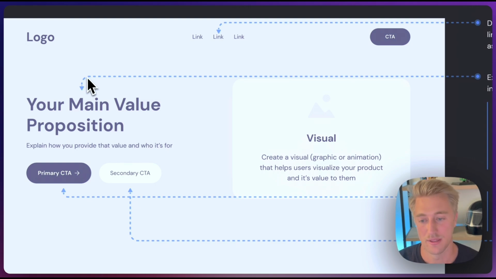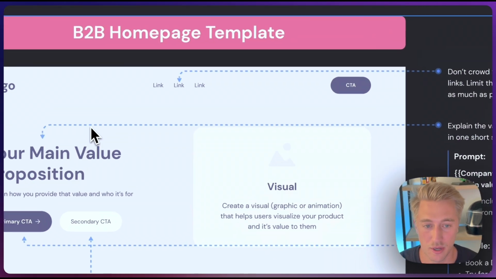This is how this product solves my problems, whatever it may be. We can get as creative as we can here, but we want this to be very prominent and really support this main value prop.